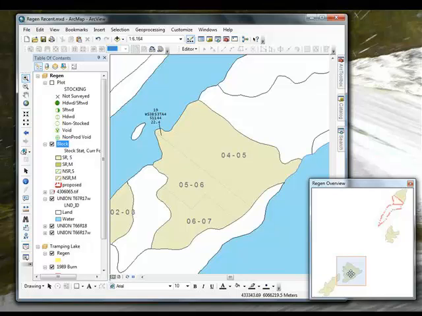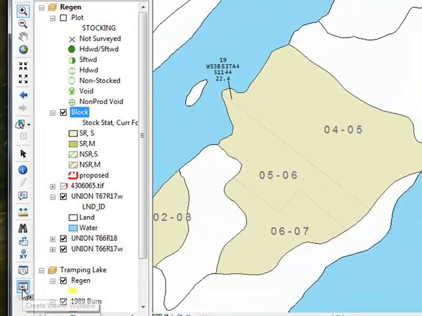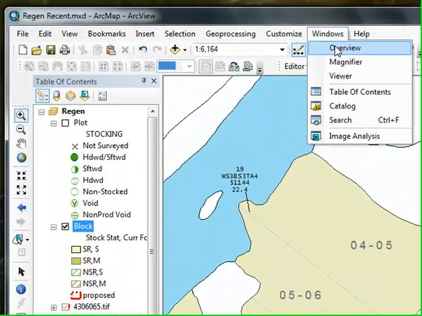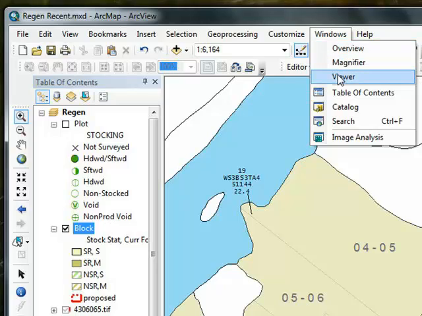Again, you can't access it from the viewer window tool here. You have to come up in here to Windows and choose overview. Again, the magnifier and the viewer, which you can access from the toolbar, can also be accessed up here. So that's it for the toolbar. We've covered everything.